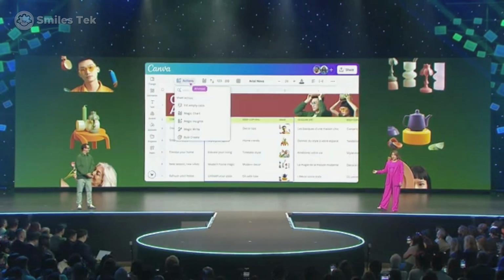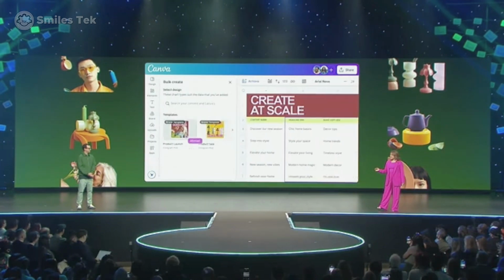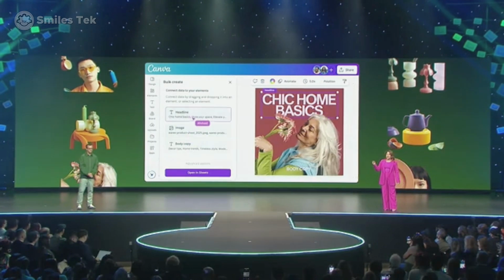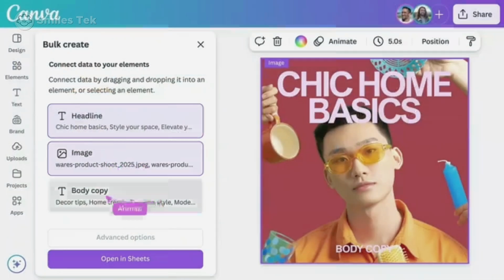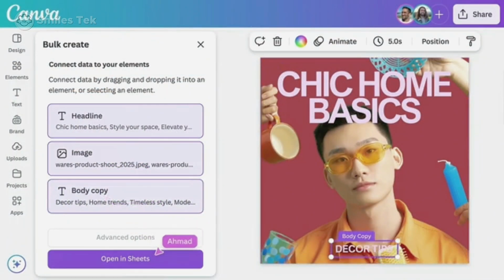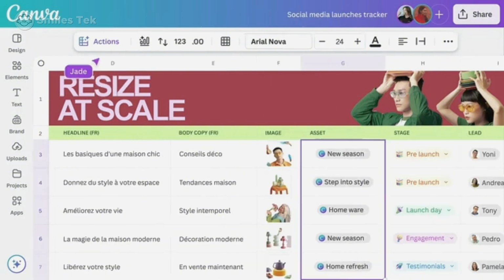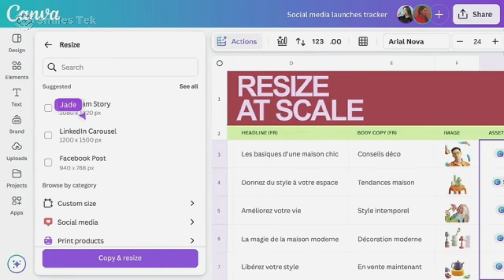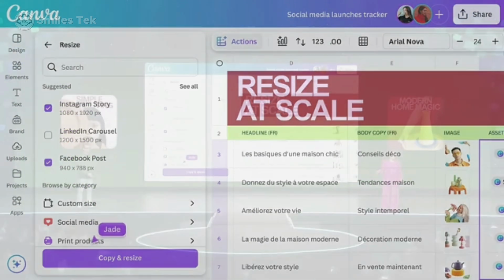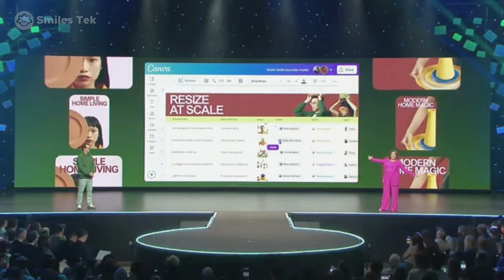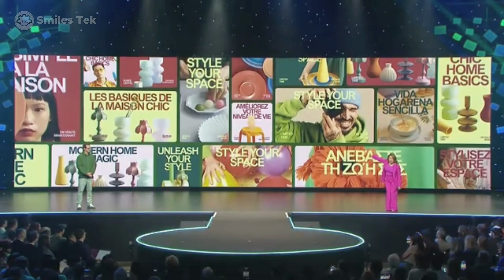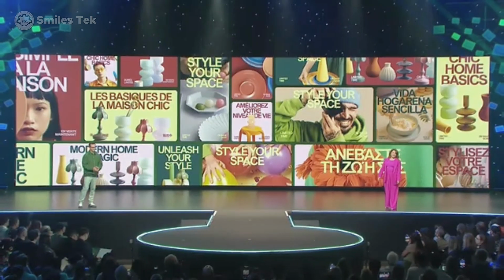And then with Bulk Create, which is seamlessly integrated into Canva Sheets, you can select your data and transform a single design into many, each of them customized with your content. And finally, let's use Magic Resize to get everything into the right format. Ready to go live, and ta-da! That is a whole month's worth of content done in minutes.